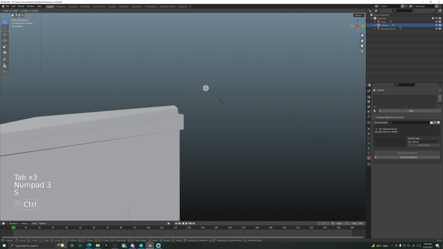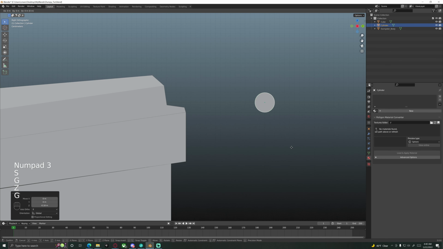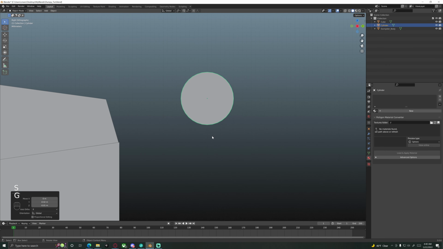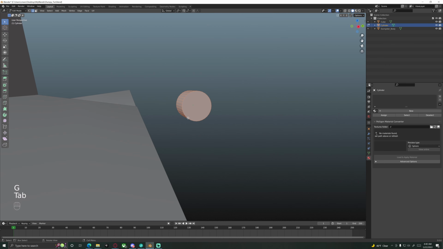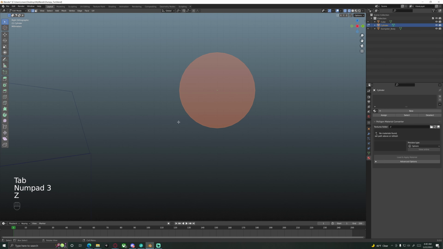We'll just scale this down a good bit. Bring it down on the Z, bring it over on the Y. I'll scale it down a little bit more. We're just gonna bring it in here, about this close for now. Tab into edit mode, and in right orthographic, we'll go into wireframe.